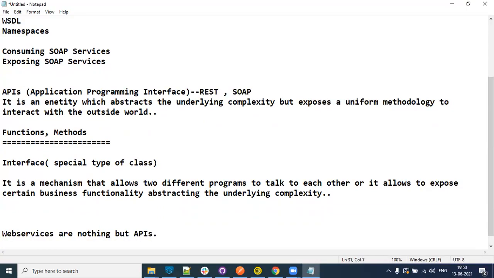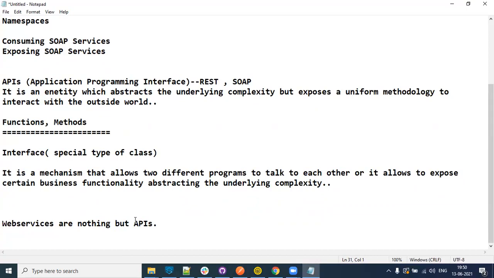Even if you read on the net, there will be a lot of confusion around it. A lot of people would say that web services are nothing but APIs. Or in other words, they will say web services are a subset of APIs. So API is a bigger umbrella where we can have Java based APIs, .NET APIs, and web based APIs, and within web based APIs we have REST and SOAP, right? API is a bigger umbrella.